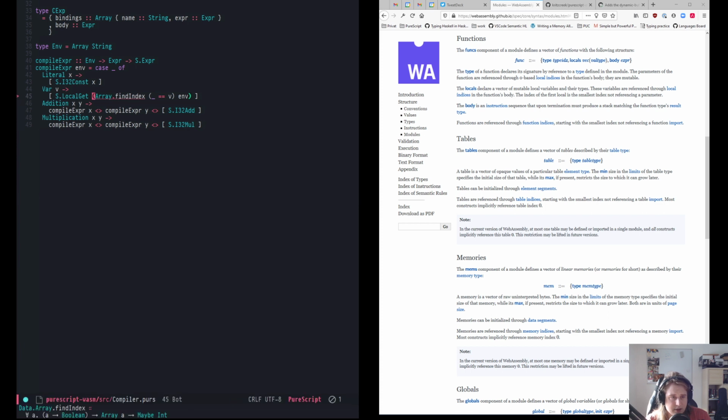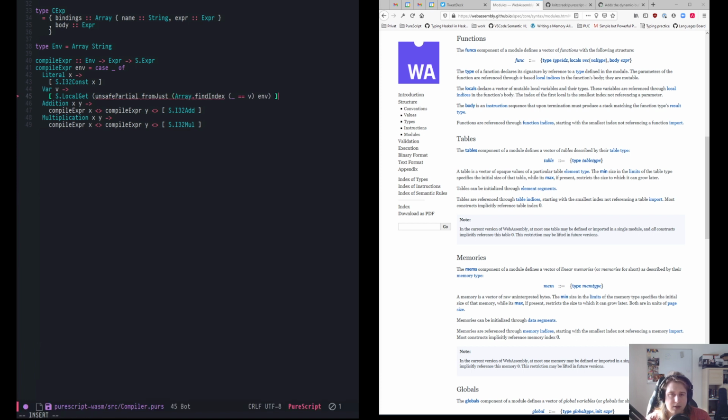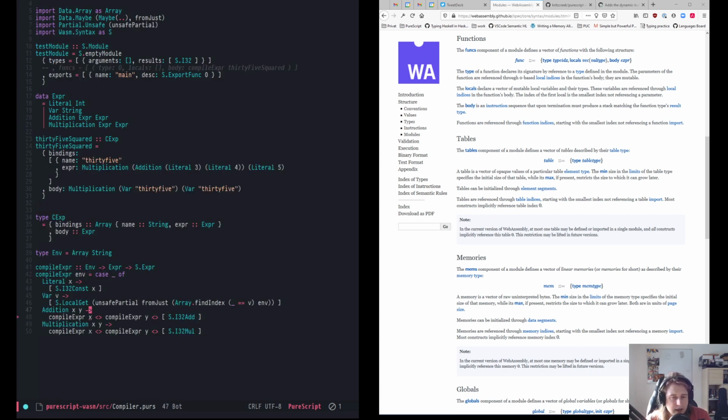And what I'm going to do for now is I'm just going to say we're just going to unsafe partial from just here because, well, we are not going to deal with missing names here. That's going to be the job of the type checker at some point. Okay. And so now what we need to do everywhere is pass through the environment when we say compile expr. Like so. Okay.